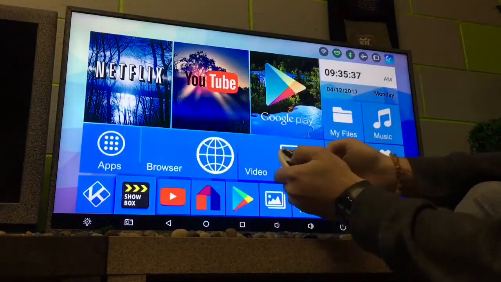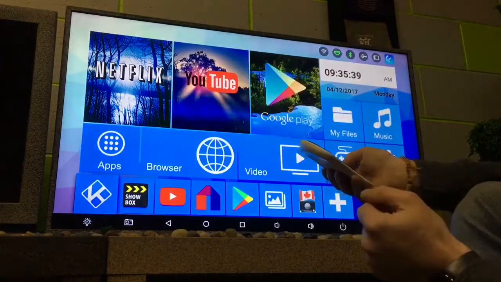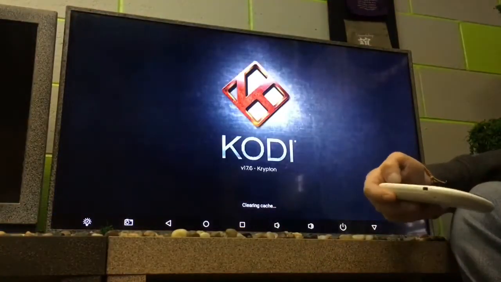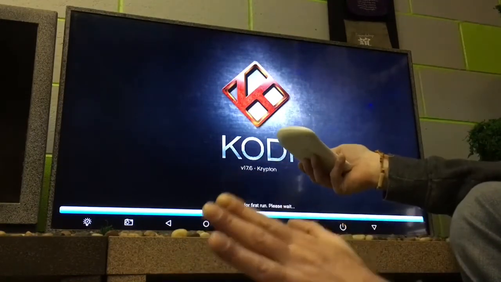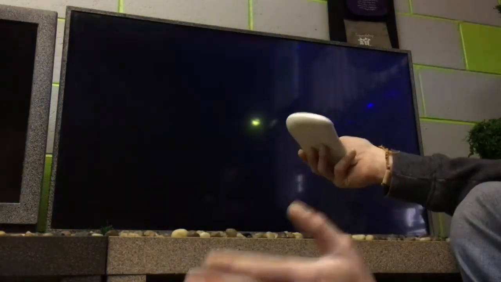Here we are on the home page. And let's do a quick run through Kodi. Might as well open up Kodi 17.6. Don't worry about what point you're at. If you're in Kodi 17, you're in this year's version of Kodi.